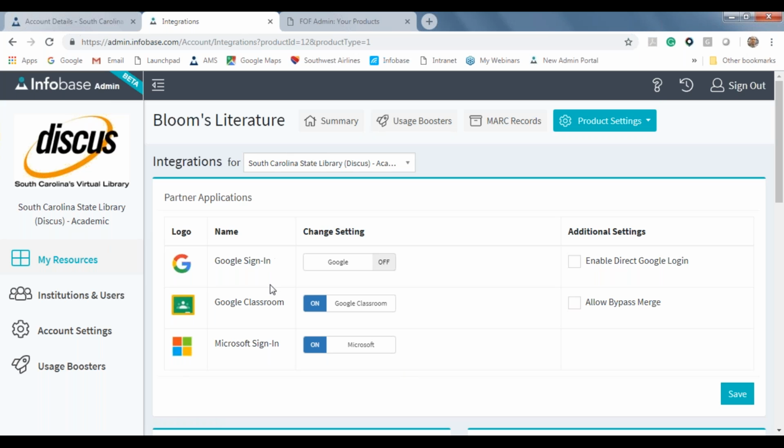I've got my Google sign-in, right now it's turned off. I can easily turn that on if I want. My Google Classroom setting is turned on. My Microsoft sign-in is turned on. And then these are some additional options over here.